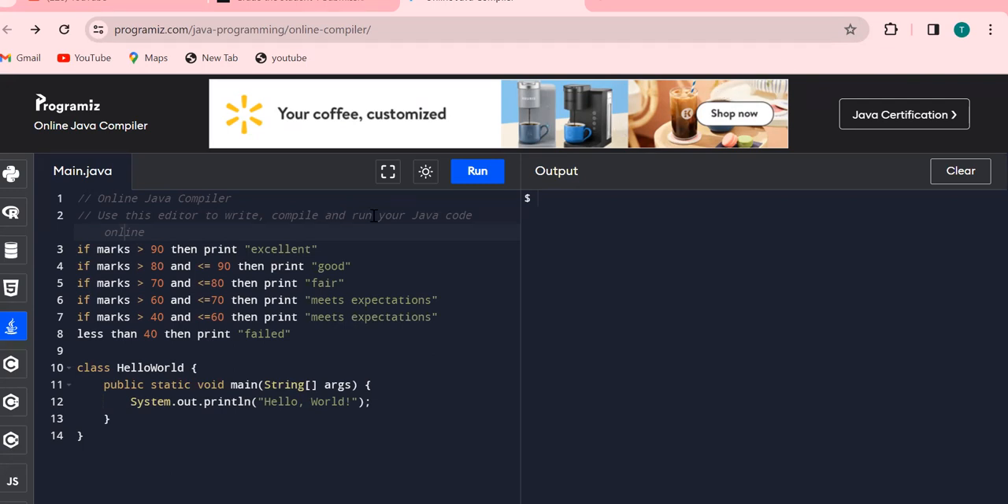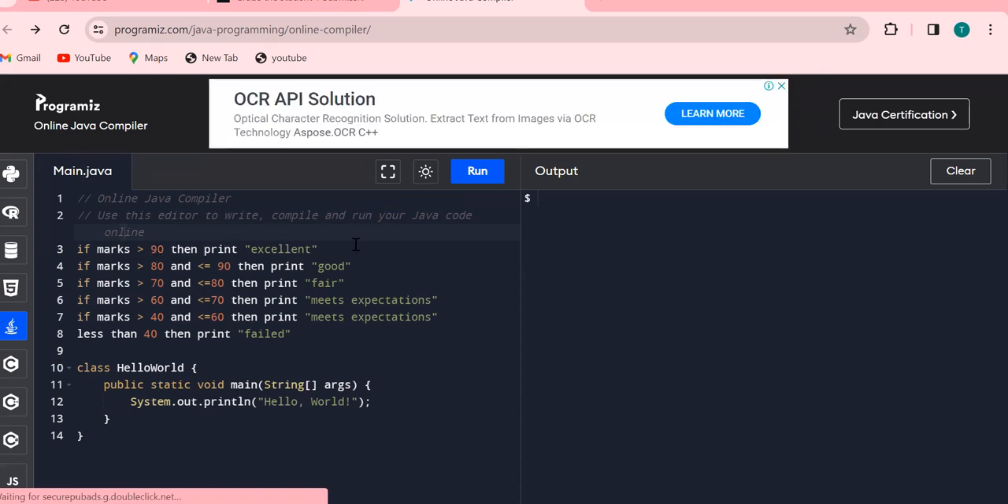So today in this class I will solve these statements. If a student gets marks greater than 90, then we will print excellent. If the marks are greater than 80 and less than or equal to 90, then we will print good. If the marks are greater than 70 and less than or equal to 80, then we will print fair. And if marks are greater than 60 and less than or equal to 70, then print meets expectation.